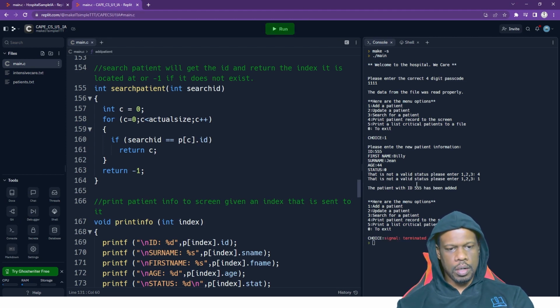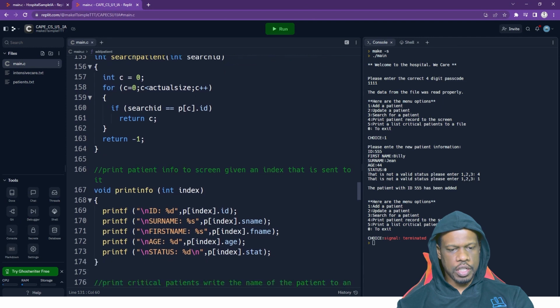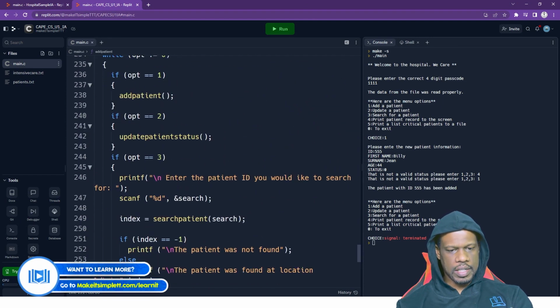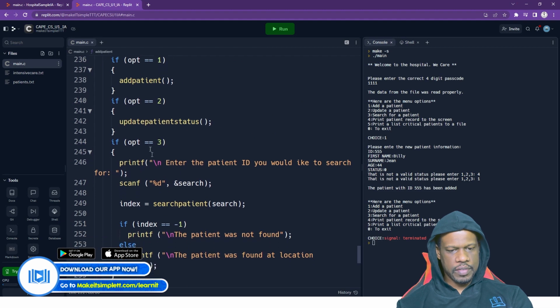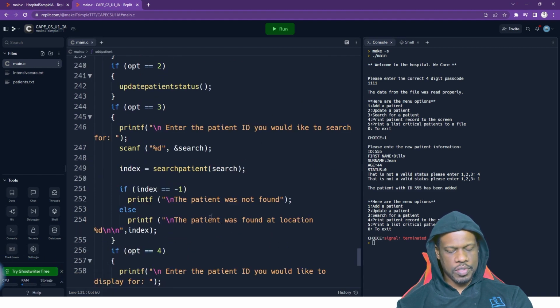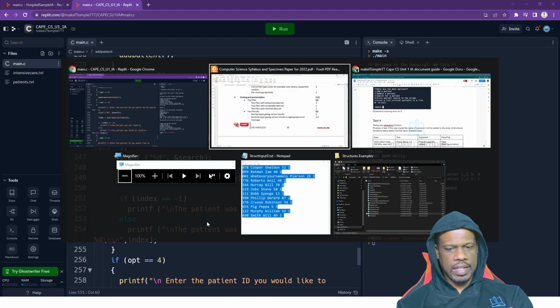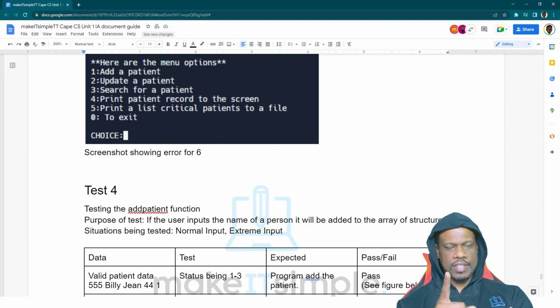So let's show our search function. Now we did have some tests inside for the search function already. Enter the ID you'd like to search for, printf the ID was not found, or the patient was found at location, right? Okay. So for the search function, which I think should be the last test that we'll do. No, the last test will be print into the file. Because that's the next big thing that you want to be able to do.